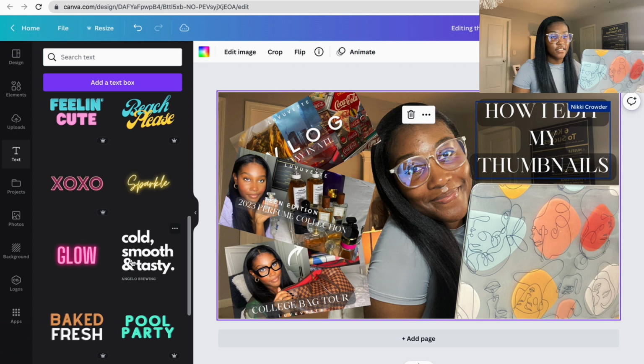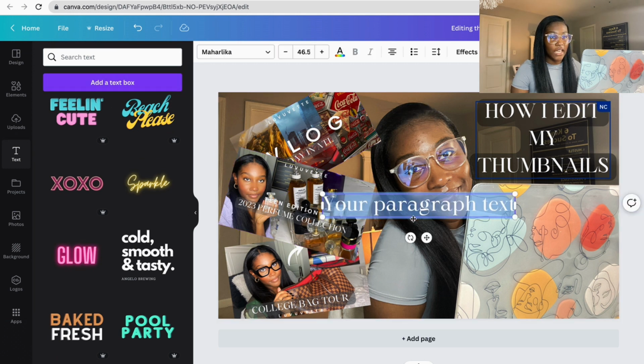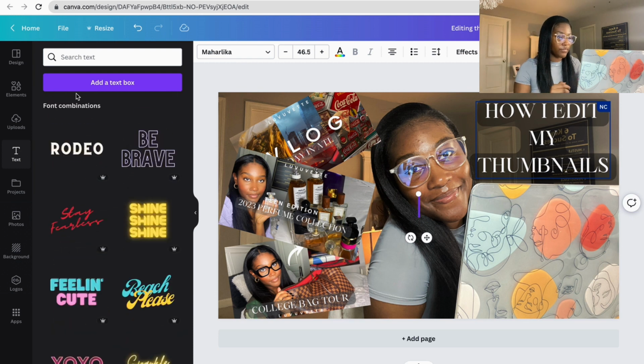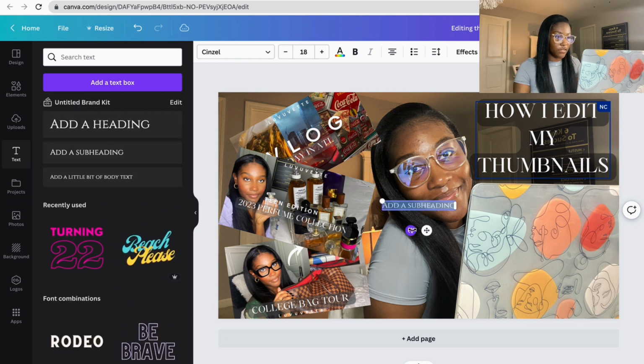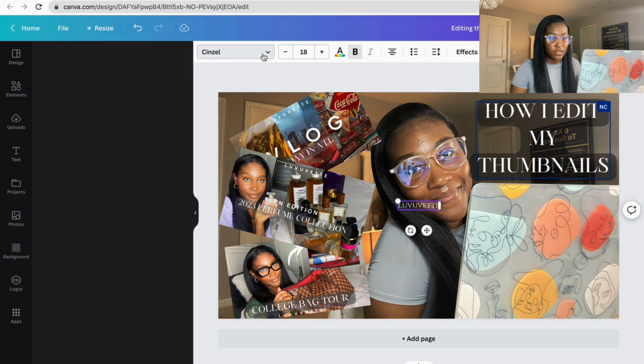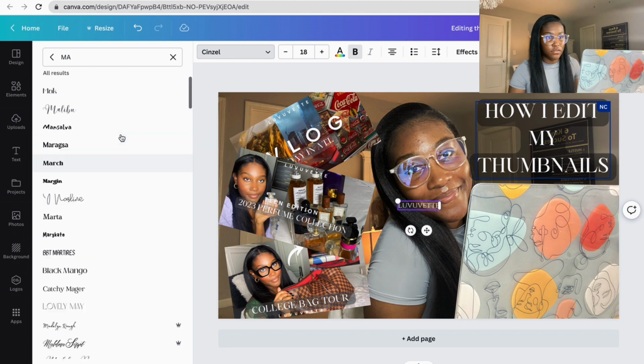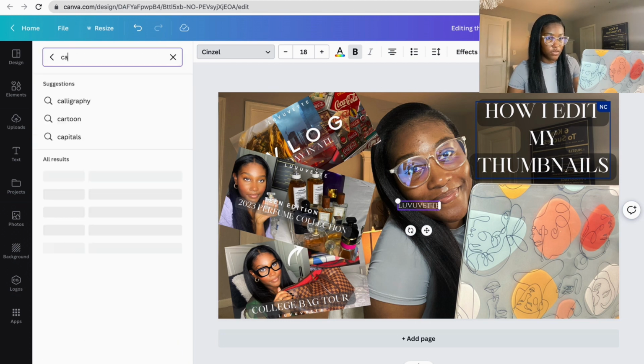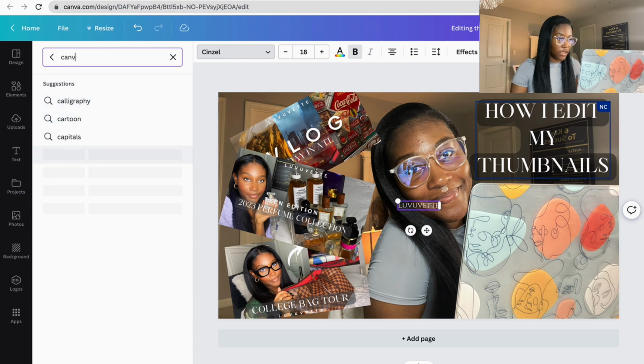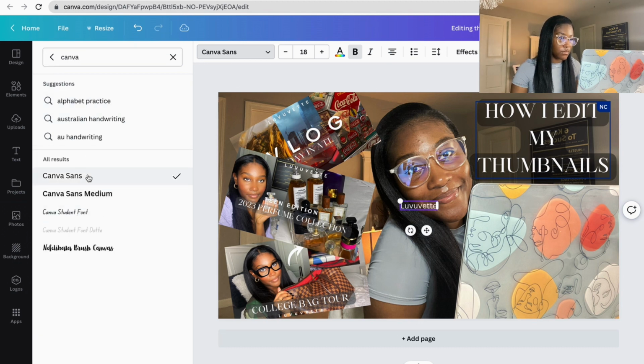And then, this is just me being extra. This is me being extra. I add a subheading. And I type in my trade name, which is Love Vets. And I think this one is the Canva one. So this is the Canva font. I know that for sure. So I use Canva. Yes. I make that a little bit bigger. And then I hit effects.